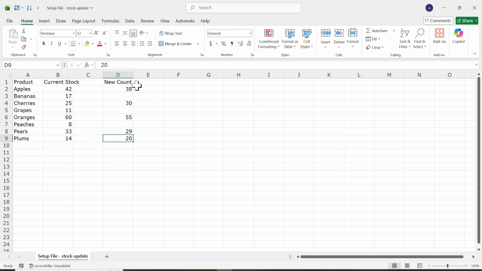Click cell D2. Now hold Shift and click D9. That selects the full range from D2 through D9 in one move, so Excel knows exactly which cells you want to copy. Press Ctrl+C to copy that selection. You'll see the moving border around the cells, which shows the range is now copied and ready to paste.